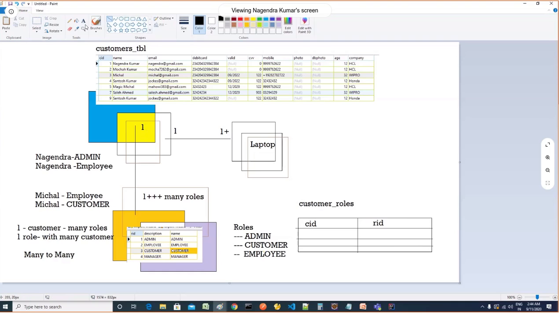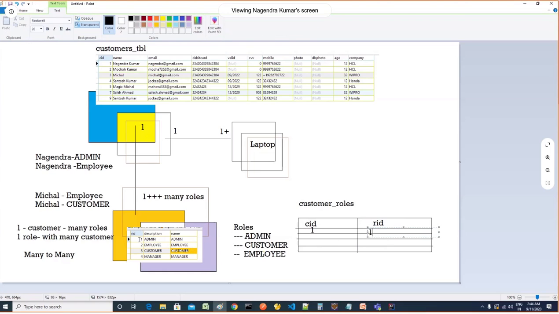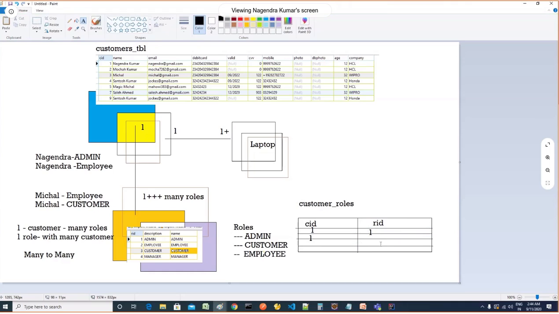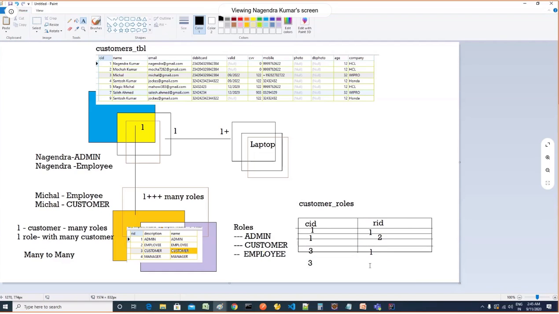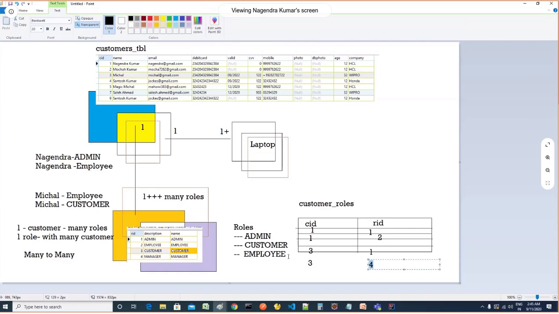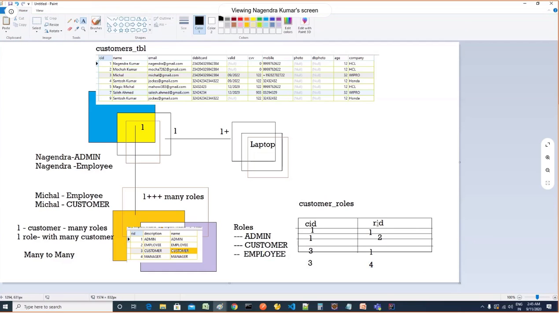See how. Now customer ID one means Nagendra. One is mapped with role one, which means admin, and one is mapped with two also. Similarly, 3 means Michael can be mapped with 1, and 3 can be mapped with 2 also. You got the idea or not? This is the example of many-to-many. Simple: a third table, and you can map the primary keys of both.